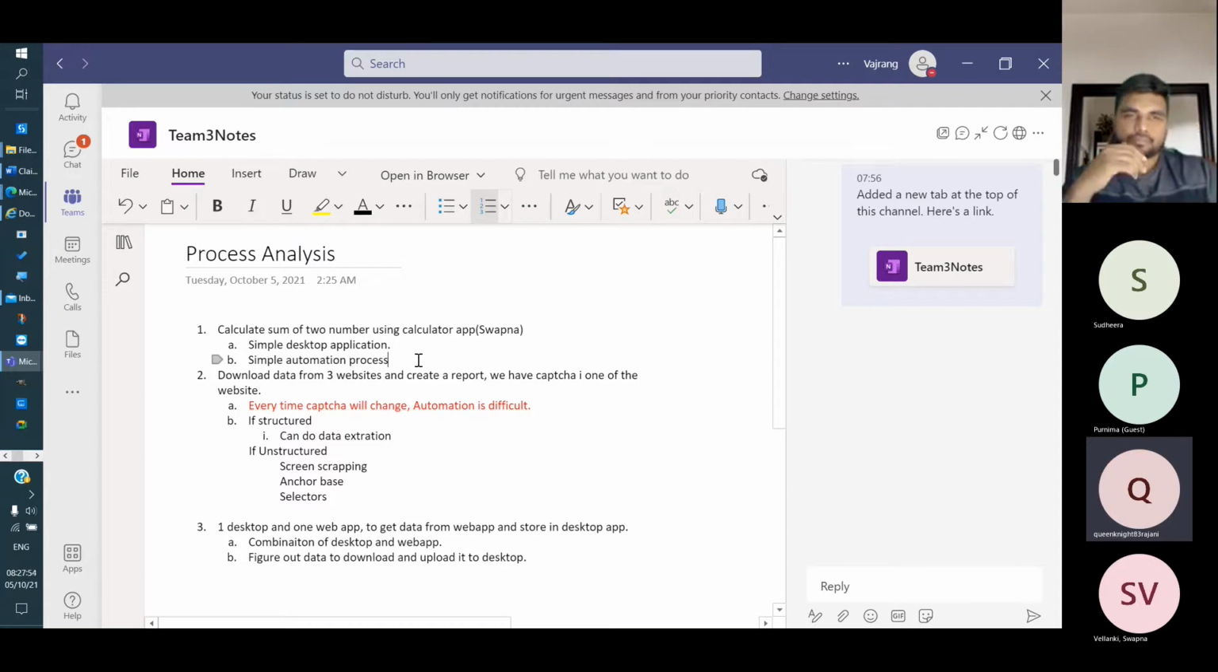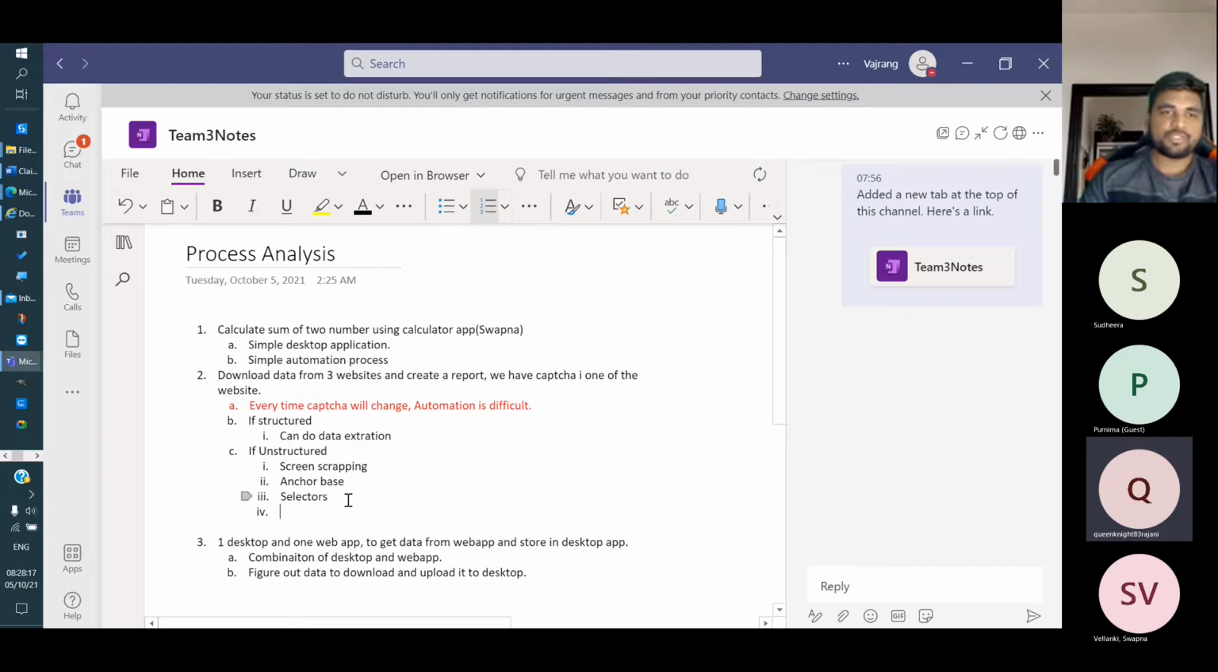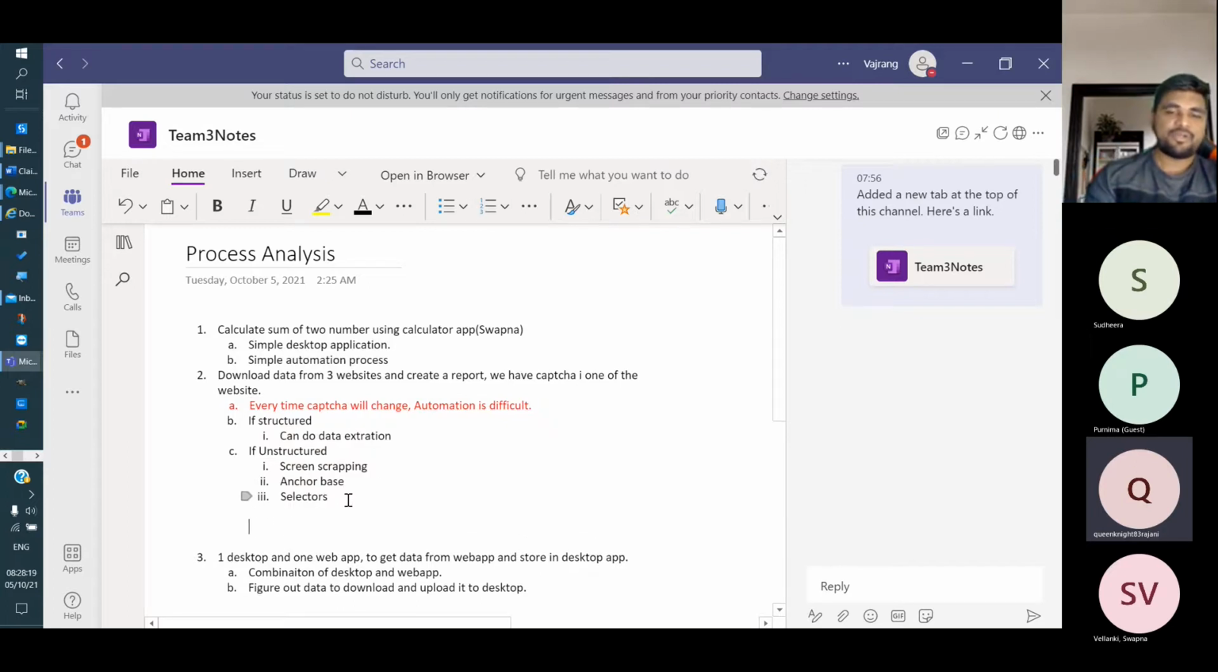Okay. And for the second point, download data from three websites. Not only structured data, even if it is semi-structured or unstructured, we can read it with a document understanding process. You said something about document understanding, right? Yes. Okay.